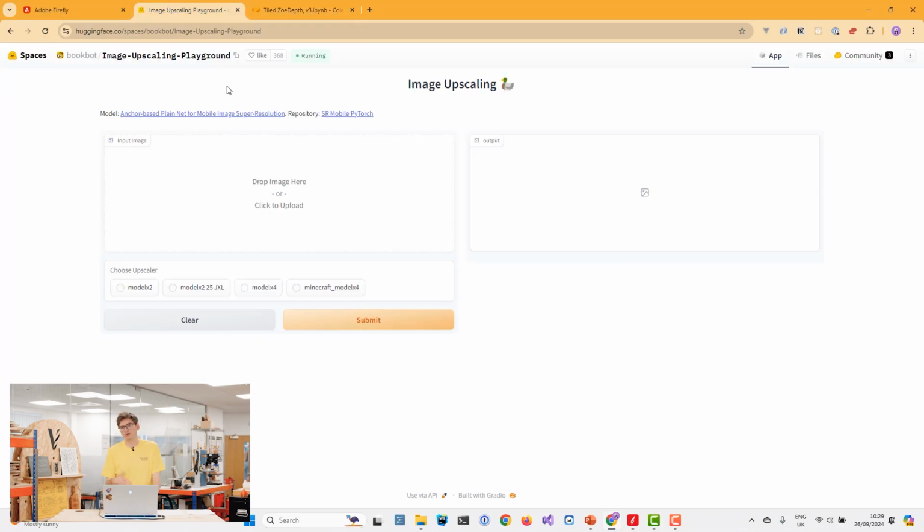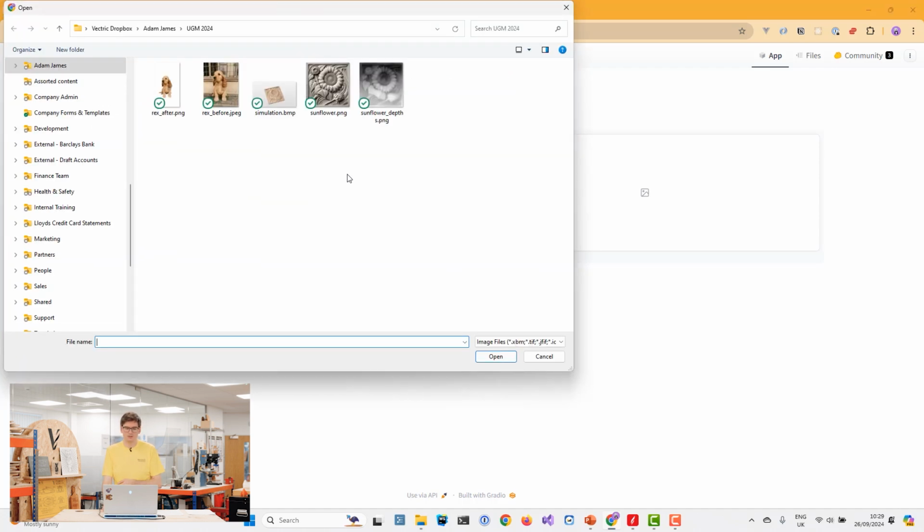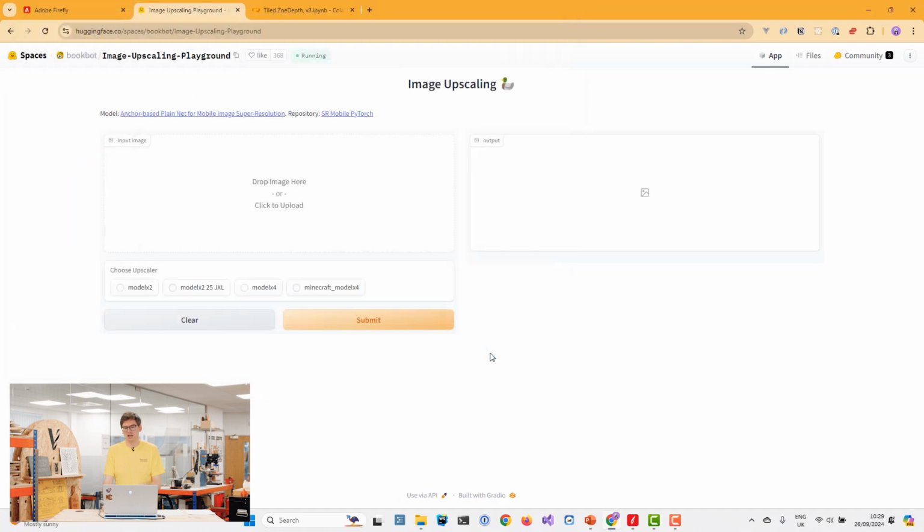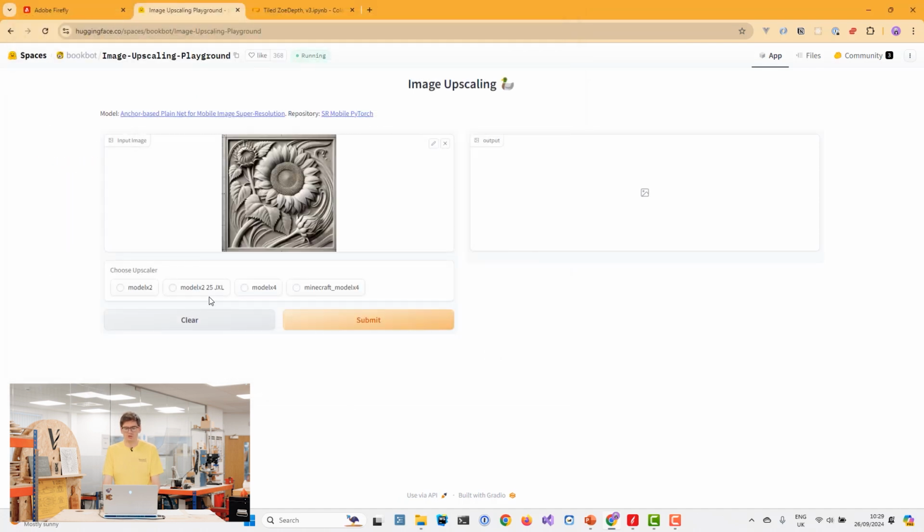So let's go to the browser. I'm going to go to this image upscaling tool. This is on Hugging Face, which is, I guess, a marketplace, or a place where people share their AI experiments, and there's this really nice image upscaling one, and all you do is drag and drop your image. So if I were to drag my image into here, you choose a model.